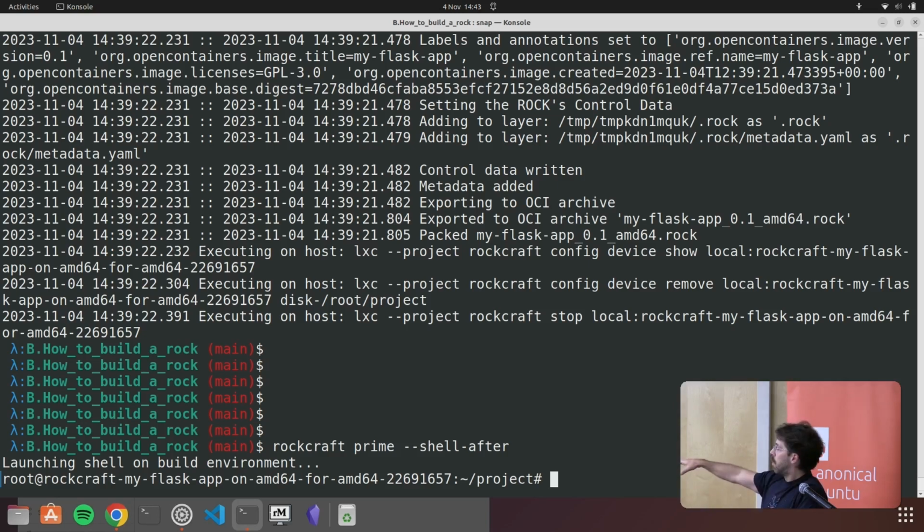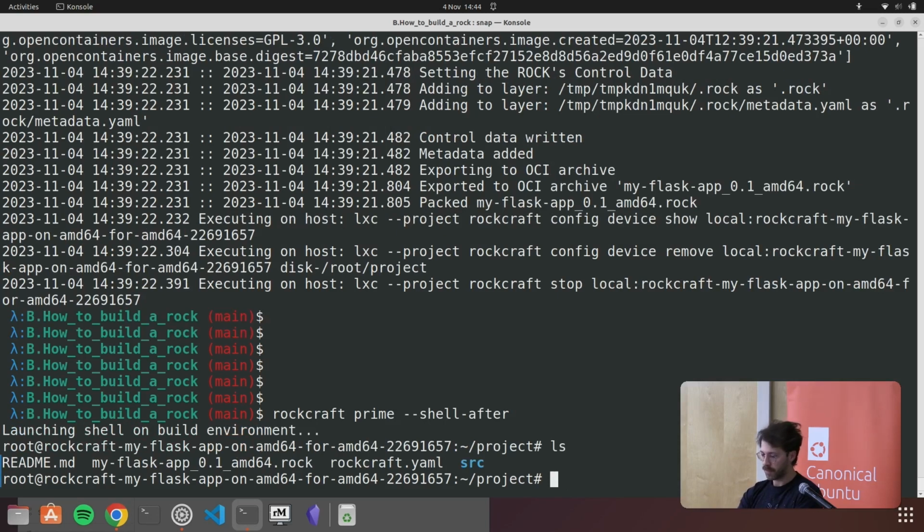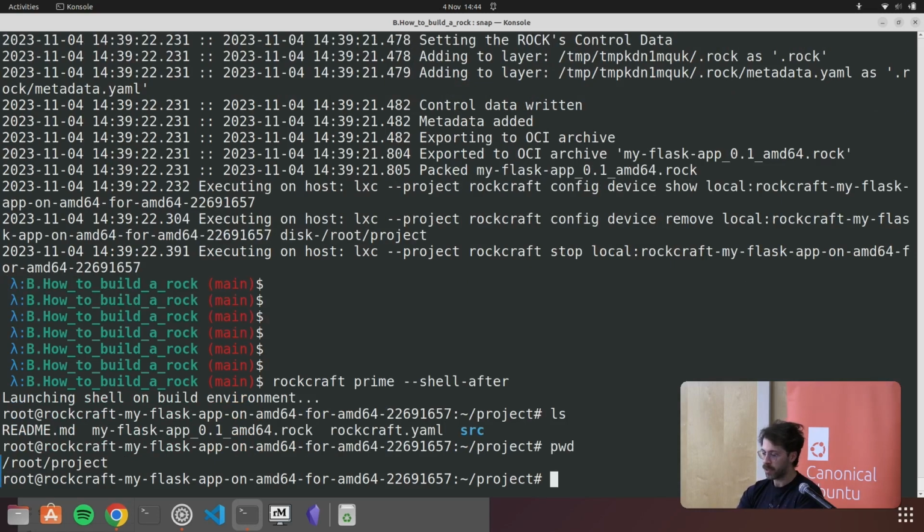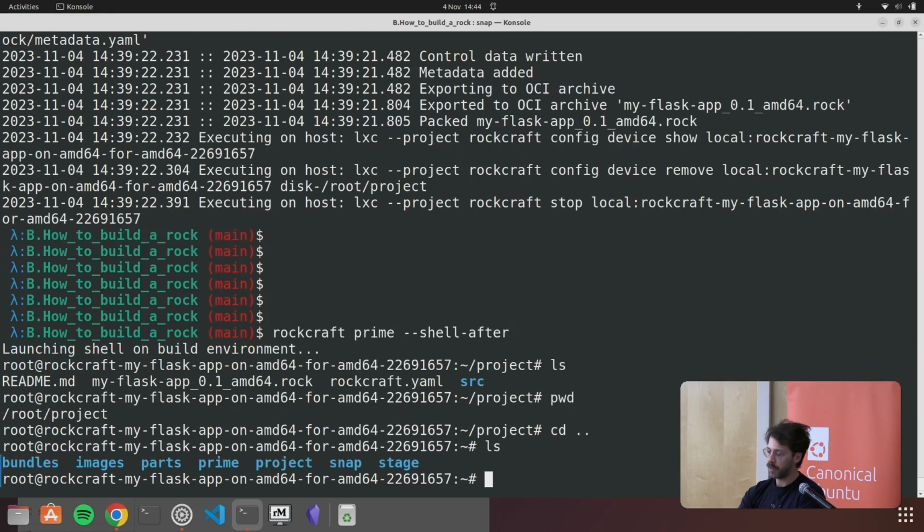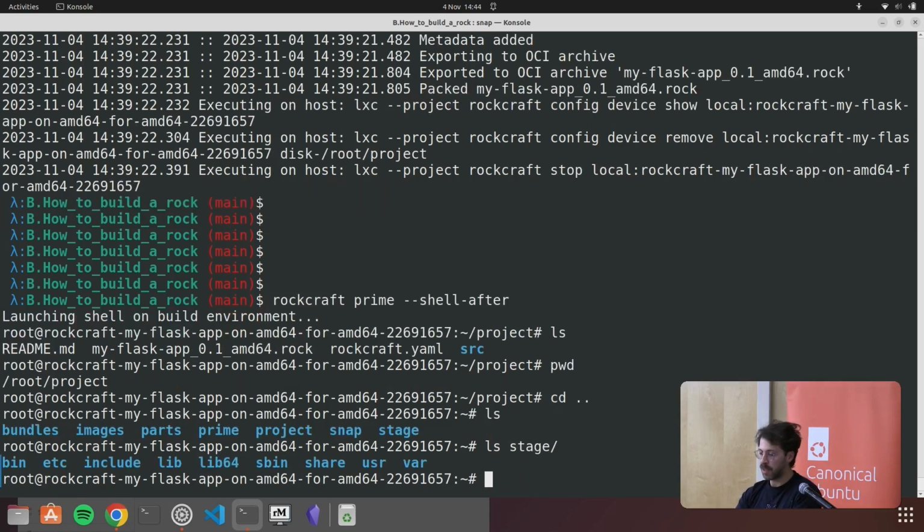So fewer logs because I didn't pass -v, but still you see that my shell has changed. I'm now inside the LXC instance. If I do ls, I can see my project, because I'm in the project directory. If I go back, I can see different folders, the staging folder, where we can find, let's see what's inside. The Python stuff should be inside, so let's see, usr/bin.